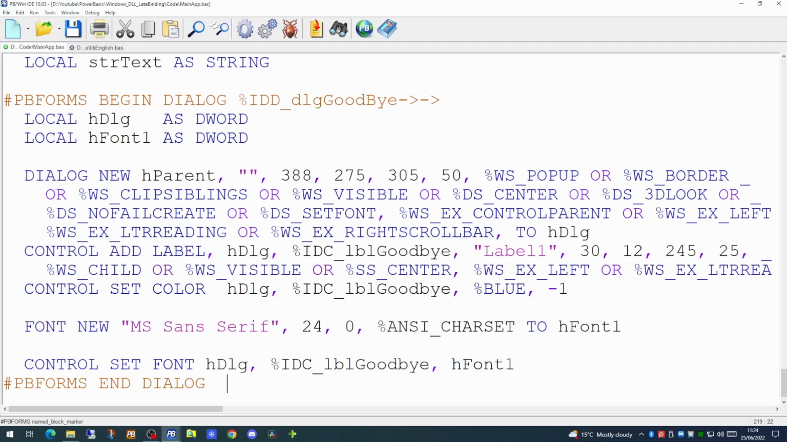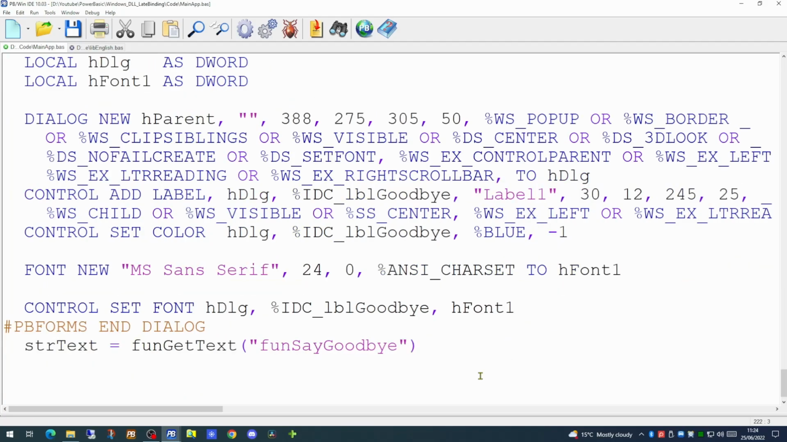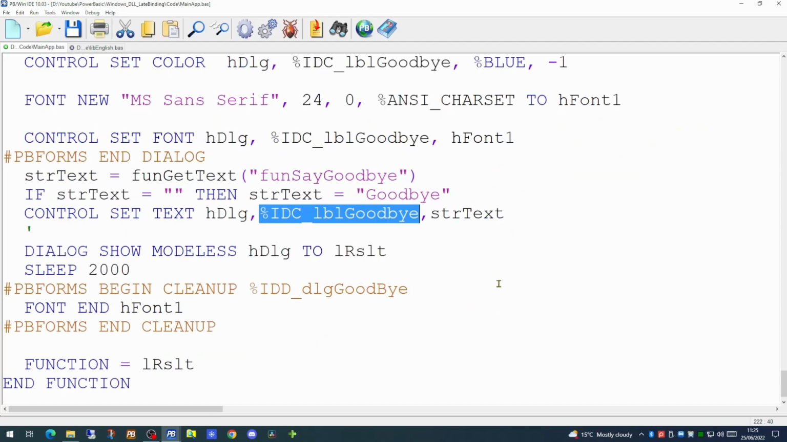In this case, we're doing so without any dialog borders, and we're going to populate this single label control with a goodbye message. And we're going to use our getText function we have already created with a single parameter of the name of the function in a DLL that will contain the goodbye message. If for any reason the value returned from this function is a 0-length string, then we will just display in English the word goodbye.